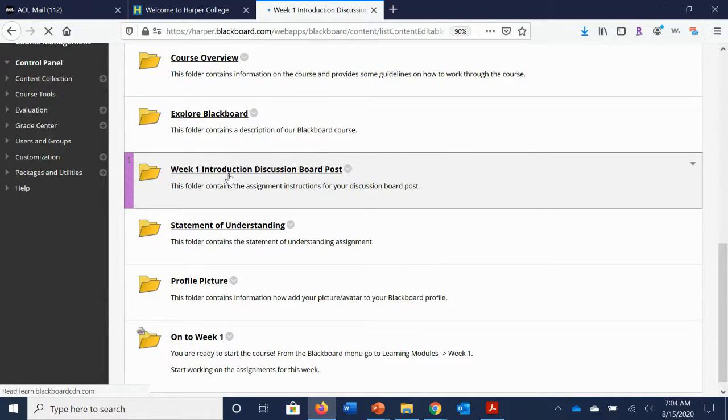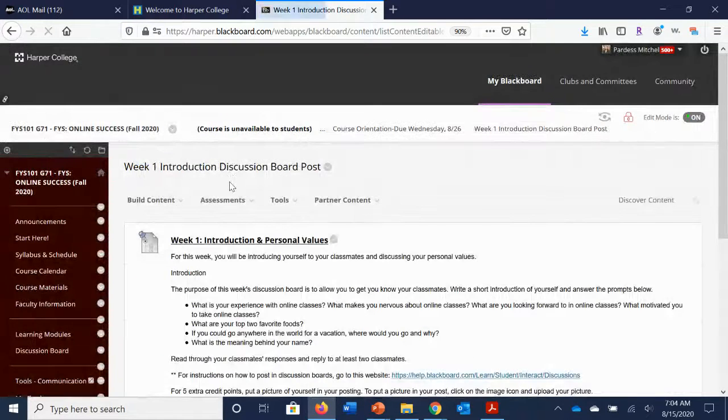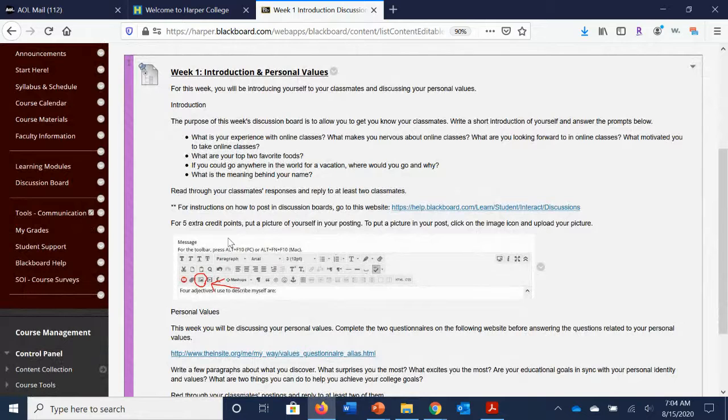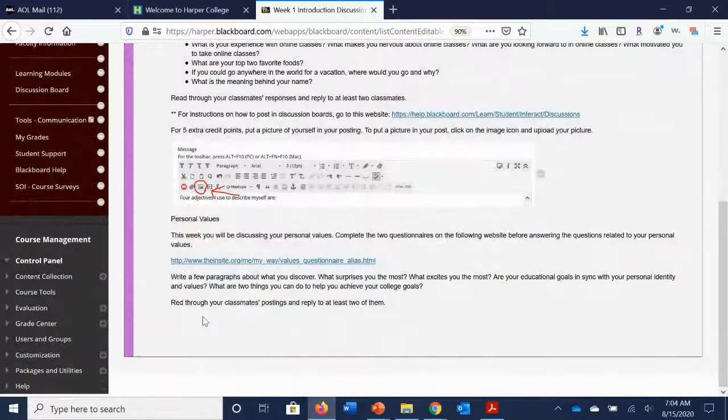For the discussion board, this is something that you will have each week. And for this week, really the purpose is to help get to know your classmates. For extra credit points, you can put a picture of yourself in your post, and I've shown you how here. And then the second part of your introduction is to discuss your personal values. So there are 2 questionnaires located on this website. I'd like you to write a paragraph about what you discover about yourself. Were there any surprises? Anything that excites you the most? How are your educational goals in sync with your personal identity and values?